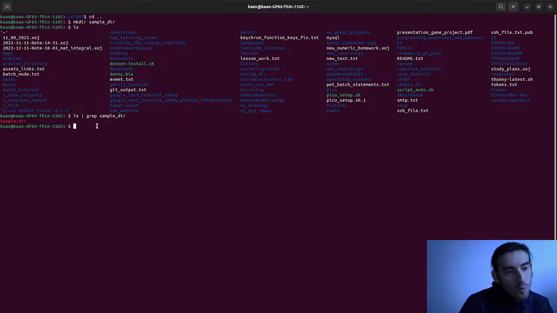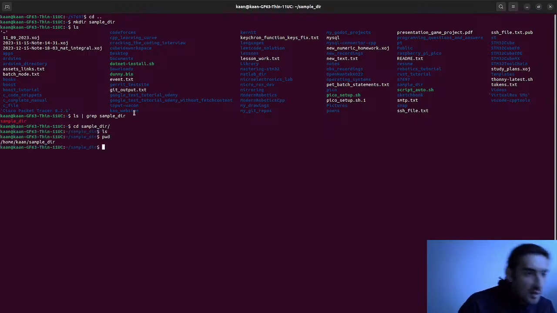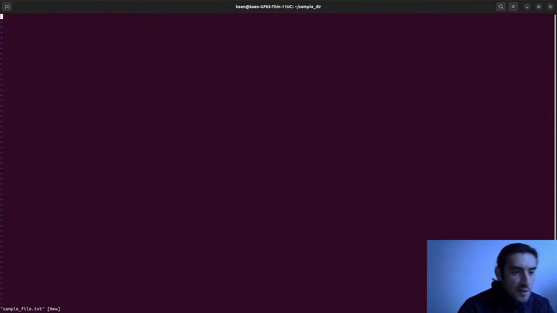So let's move to this directory, change directory to sample directory. Now we are in the sample directory. You can check the home, user, and the sample directory. Now let's make a new file. We can create a new file with, for example, vim and the name of the file, sample file.txt.